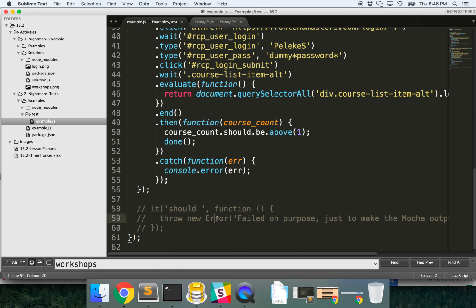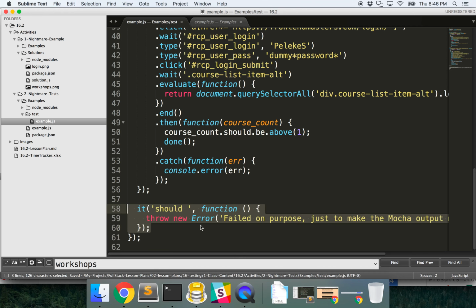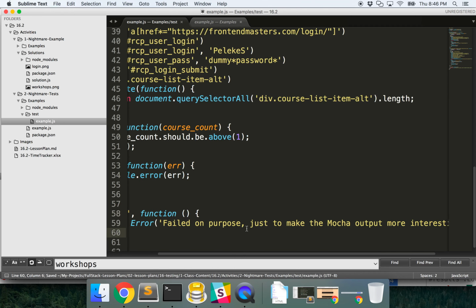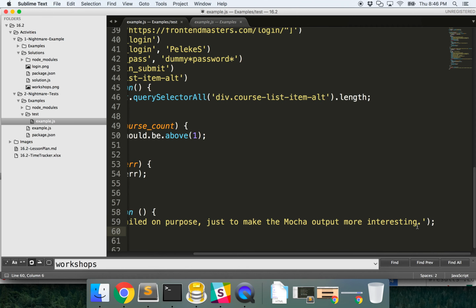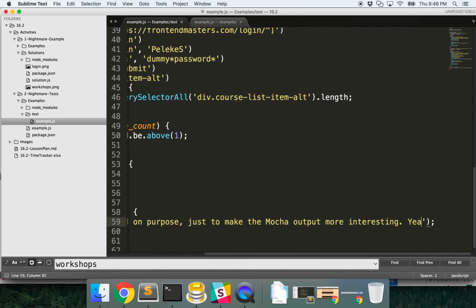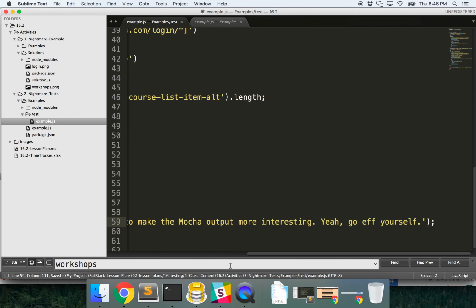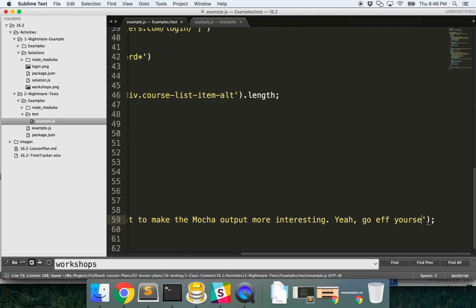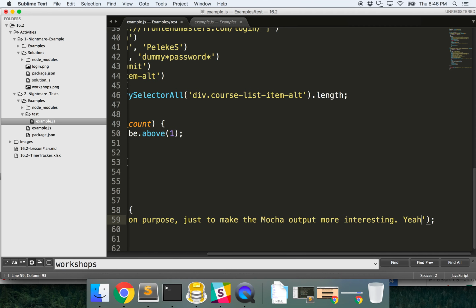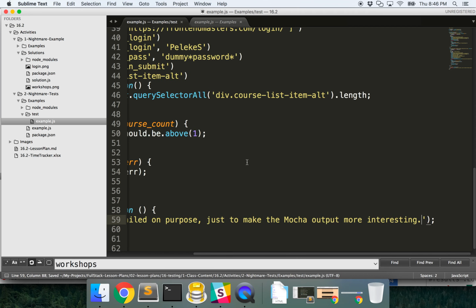So this one, it's just throwing an error because it always will, just to make things more interesting. So delete that part. But that's it.